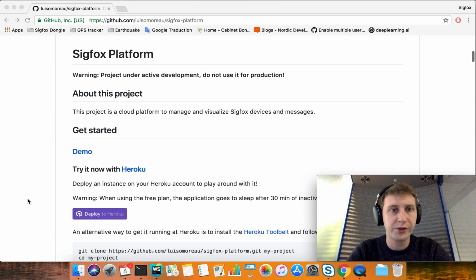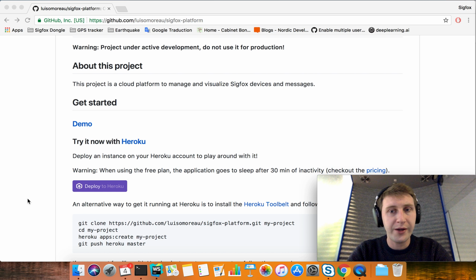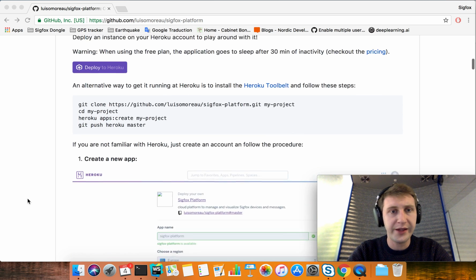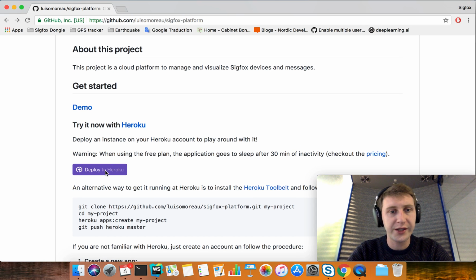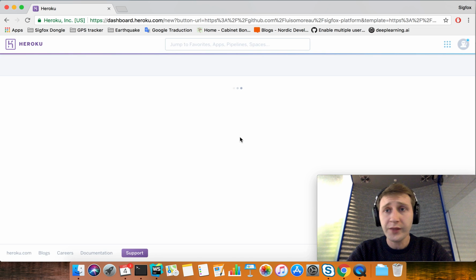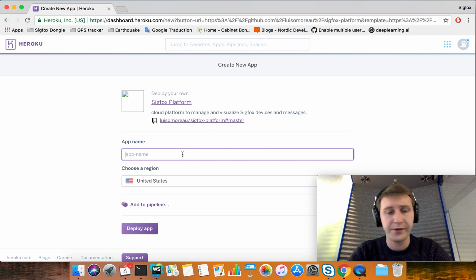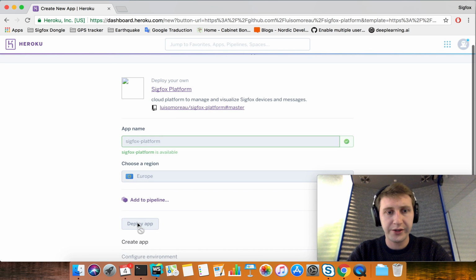First of all, it's a Heroku deployment. Then we will need to create a MongoDB database with mLab, and then add the Sigfox device through the Sigfox backend. So first of all, you can click on deploy to Heroku. If you don't have any account, just sign up and you're good to go. So let's test Sigfox Platform. It's available. I'll choose Europe and then click on deploy app.